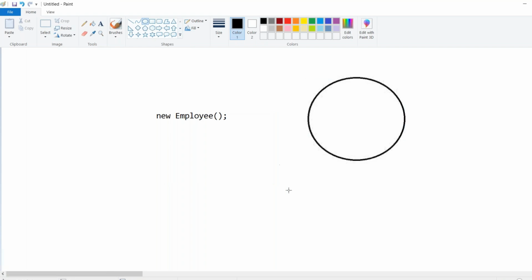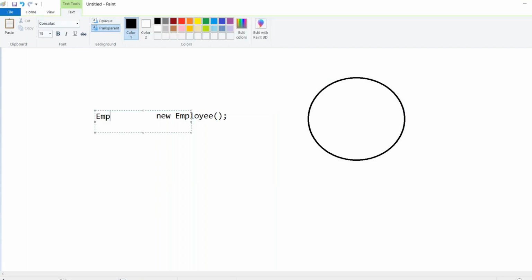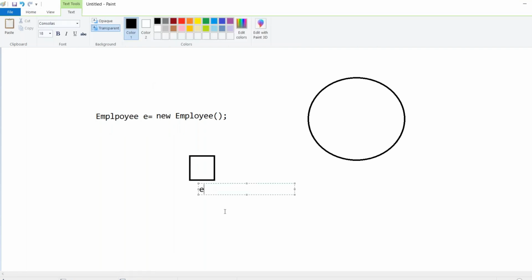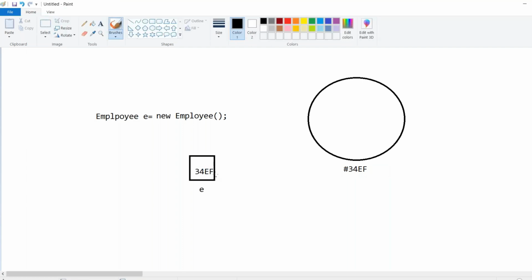But when an object is created, and if you are not assigning any reference, let's say how you assign. Let's say Employee class E equals new Employee, right? Immediately one reference variable E is created, and let's say this object has some memory address, some hexadecimal address like 34EF. So this address, 34EF, is stored over here, and it holds the reference of this. So this object is called an occupied object.